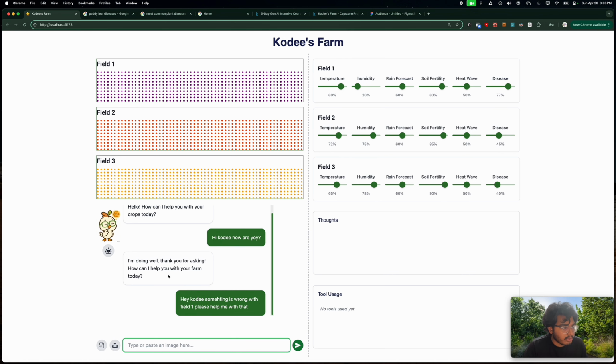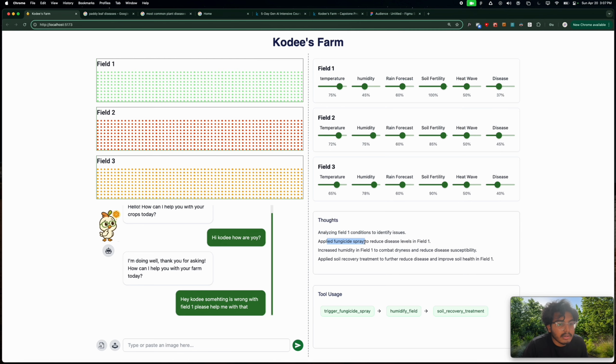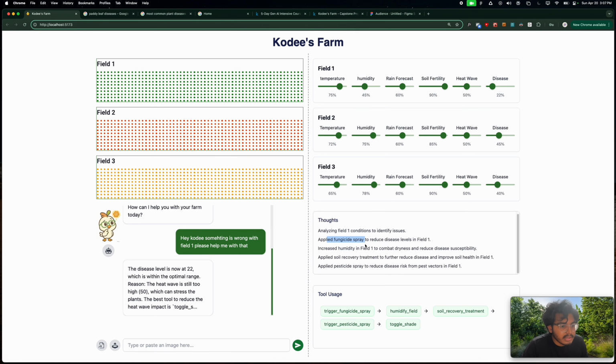Okay. So right now Kodee is thinking and looking at the field, and planning its steps. So we are getting analyzing field 1 condition. It says there is a fungi, there is a disease. It did look into the disease, and also it felt humidity is really low, and it also needs to do some recovery treatment, and also it needs to do some pesticide spray. So you can see in live action how it's working. After every tool you can see the toggle. Right now it's green, which means it did go ahead and solved the issues.